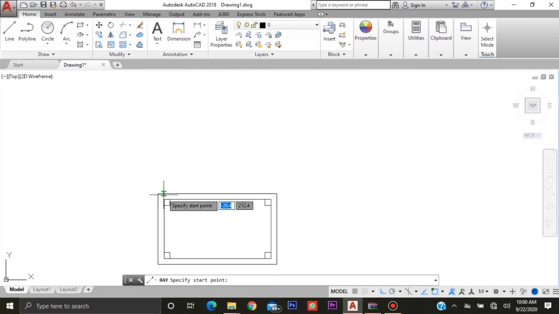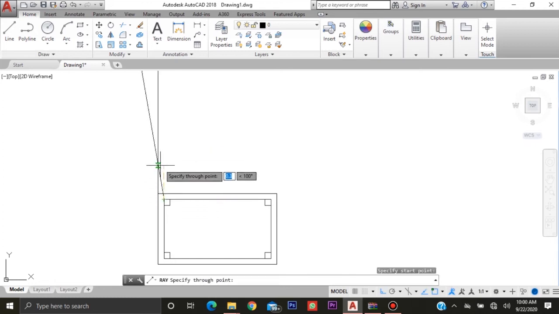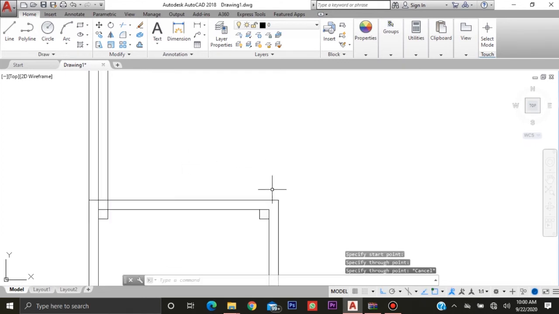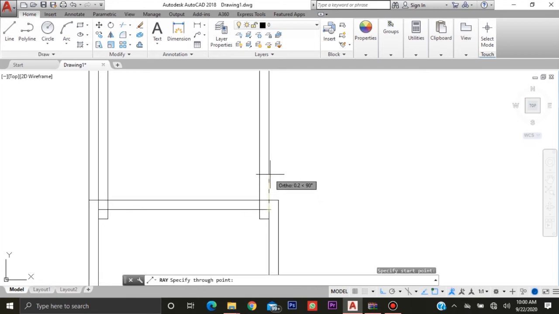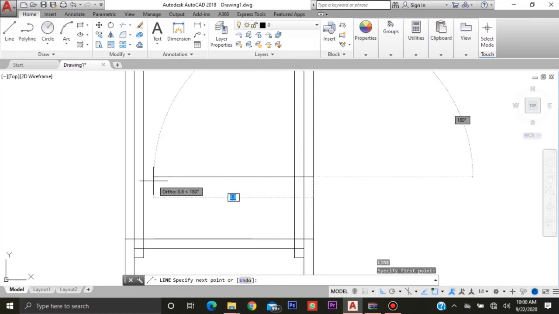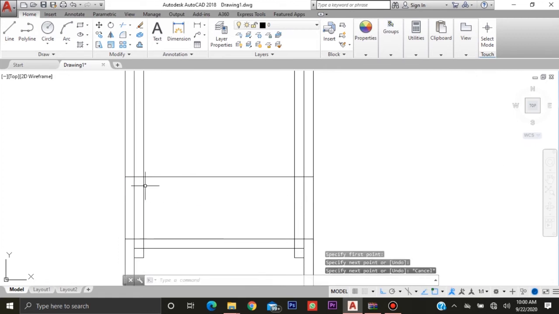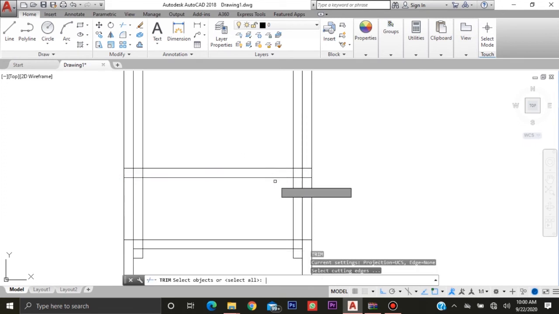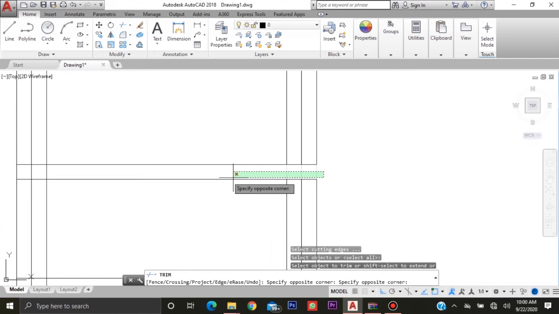Then you need to draw the elevation for this table. For that, use the ray command, extend the lines which we need. Extend the lines using the ray command. Now I am drawing a line to separate and delete unwanted lines. Using the trim command, I am trimming the lines.